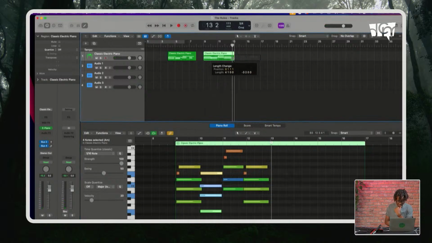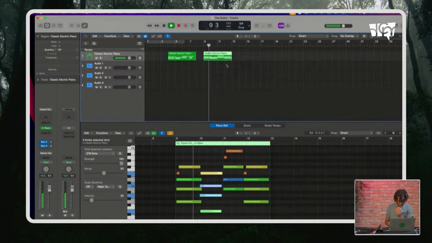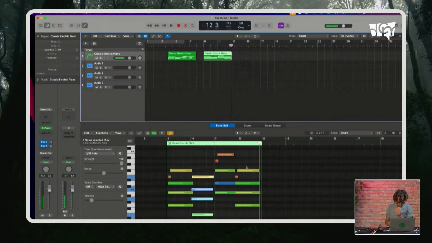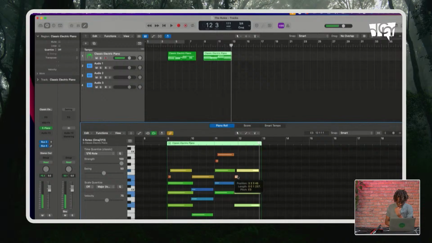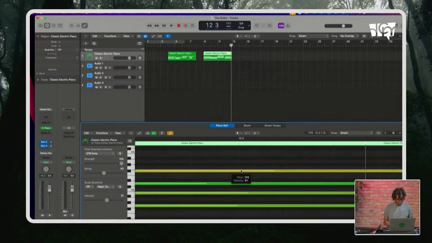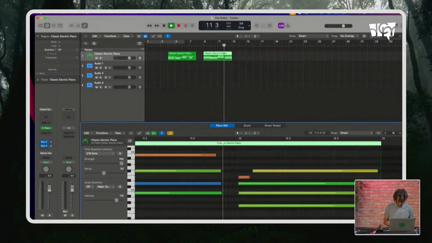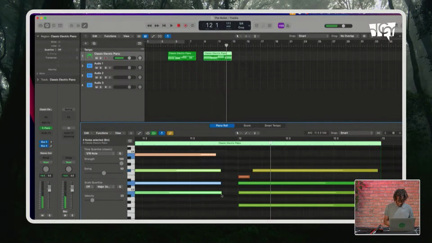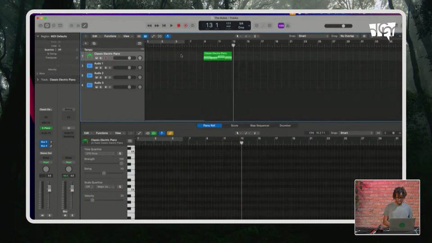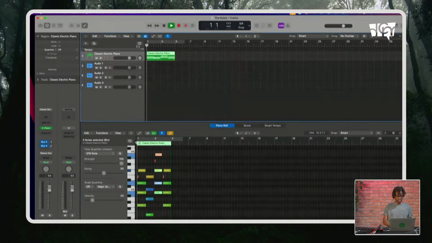Y'all hear it coming together. Scoot this over to the whole note. Came in just a bit early there. Sweet. Get rid of this. Bring this back. Let's give it another listen.